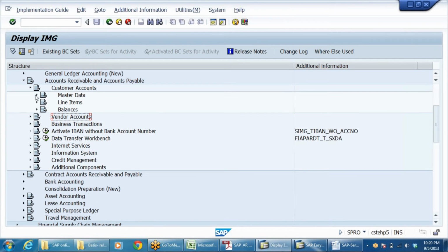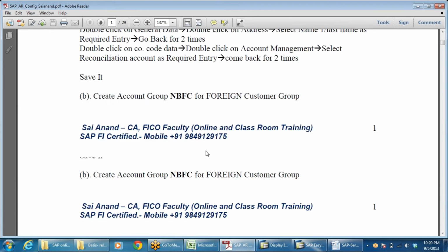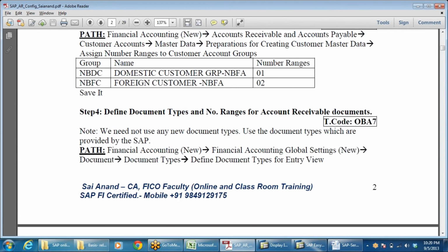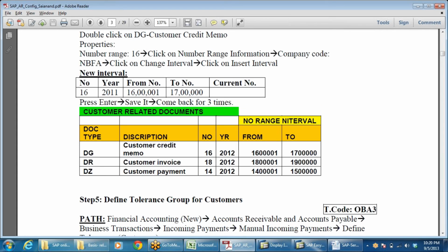Next, I'm going to use my documents, document and document number ranges. Here, I'm going to use different types of documents. Say here we are going to use documents like DG customer credit memo, DR customer invoice, DZ customer payment. Just like SA, which we have used for GL document, now we are going to use DG, DR, DZ.